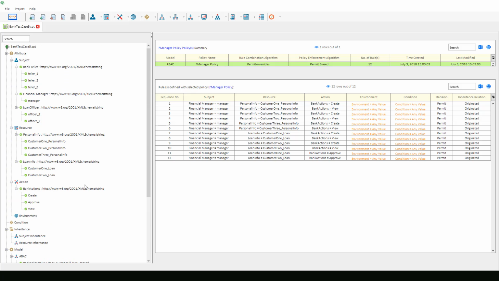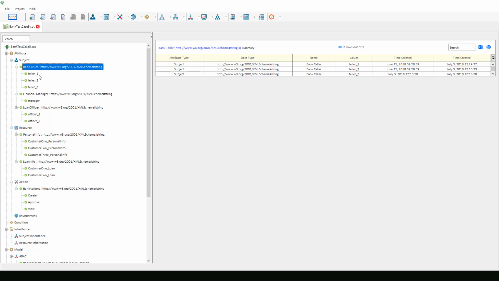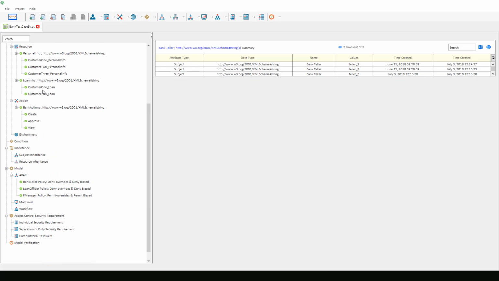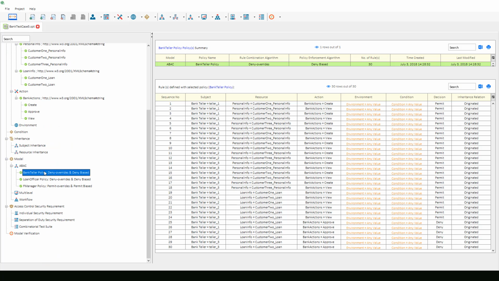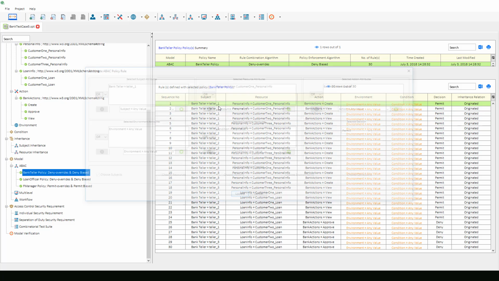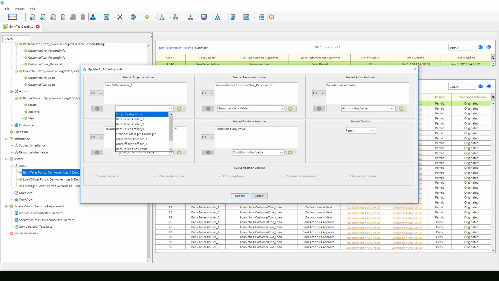For example, if we look at our bank teller subject attributes and see our teller 1, teller 2, and teller 3 attribute values, it is much easier to recognize any mistaken assignments in this modeling area compared to if we were to review an XACML document. In the next step, when we create our policies, we are only able to select from the previously defined values.